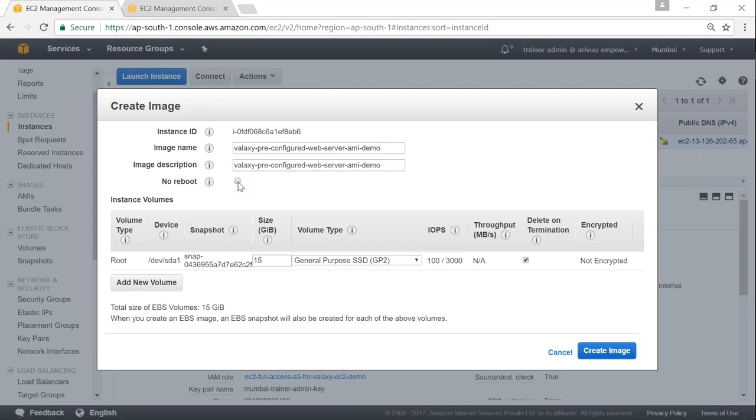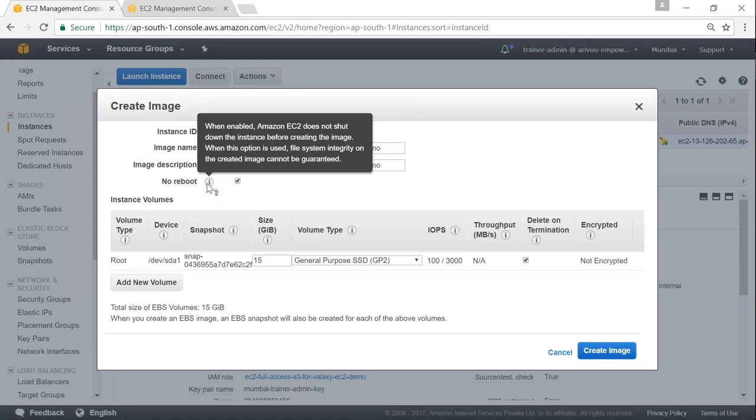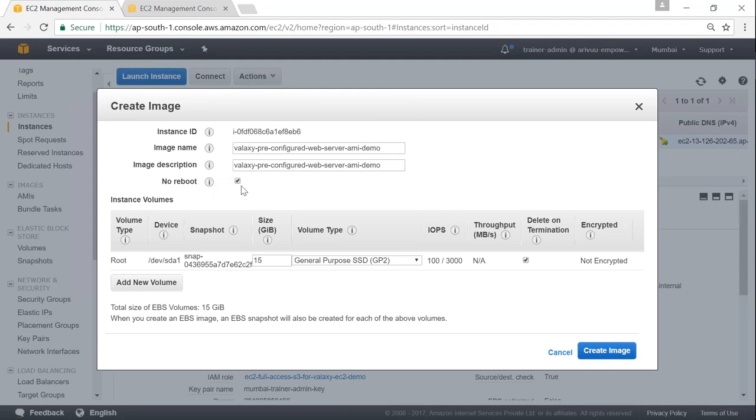If you click on this, there won't be a reboot. If you don't do that, it will be rebooted. So I'm going to keep it online and then click on create snapshot. And remember that my EBS volume is 15 GB. If you remember, when I started the server, I just changed the number from 10 to 15, and automatically Amazon created a 15 GB volume. So my AMI also is going to be 15 GB now.